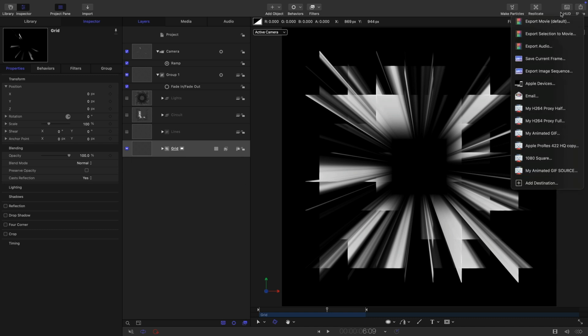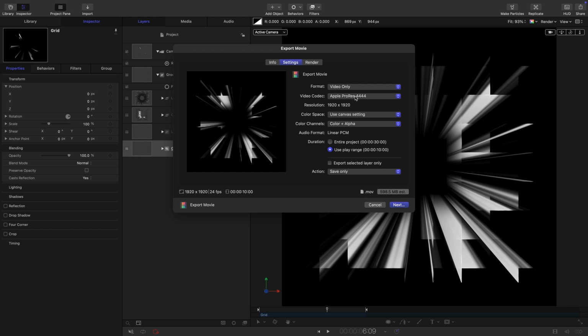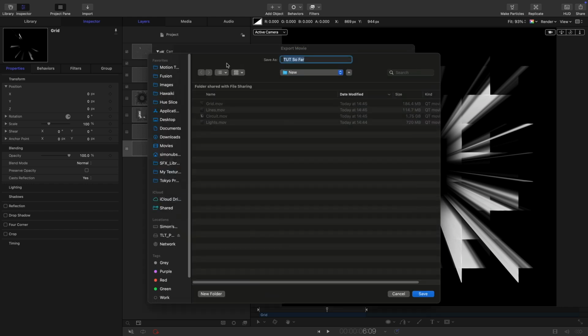So we're going to come to the Share menu, Export Movie, and we're going to come to Settings, and we're going to select ProRes 444. And we're going to make sure that Use Play Range is selected. I'm going to click Next. I've already rendered these out, but I'm going to overwrite them just for the purpose of this tutorial. So I'm going to select the grid, but you can type the name there at the top and save, replace.